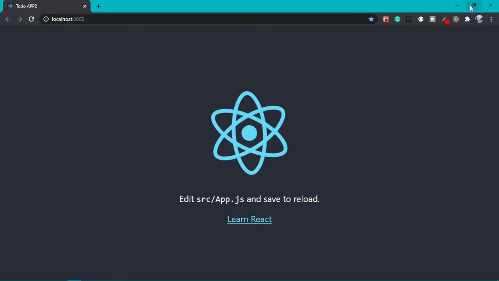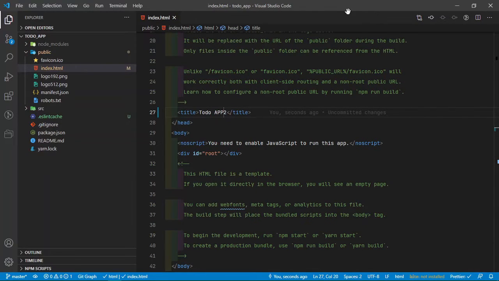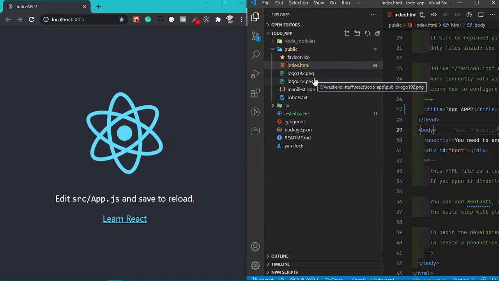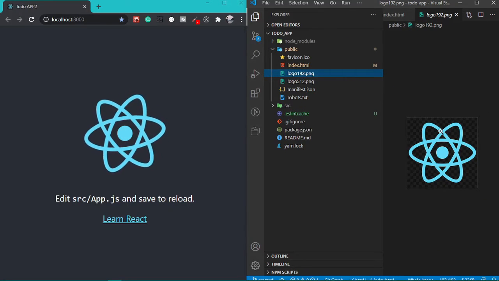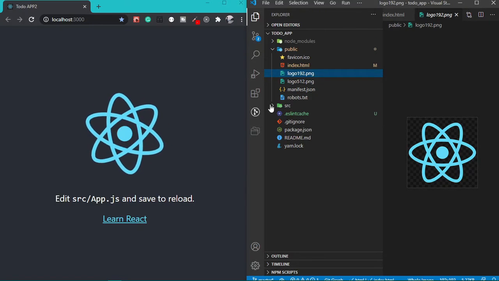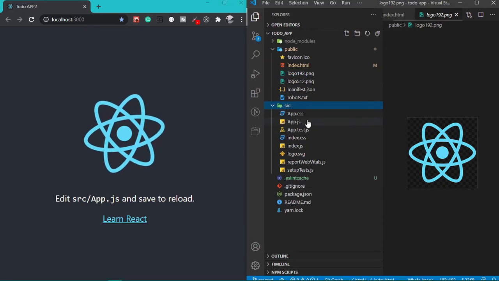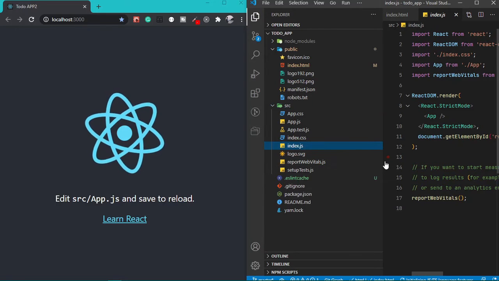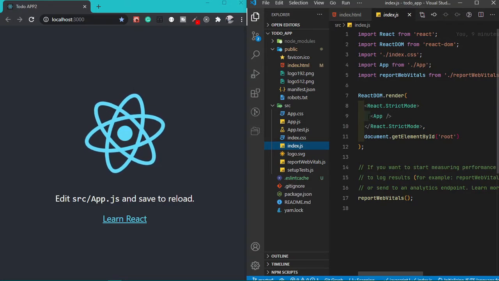So I will structure this like this, so we can see the changes side by side. Okay, let's first discuss the folders. This is the logo. Just click on this, and yes, this is the PNG file which is rotating. Other files we don't need that much. Index.js: from here, our React.js project started. This is App.